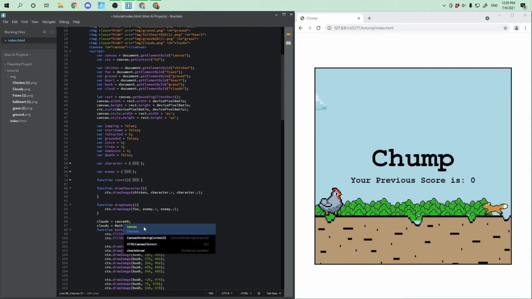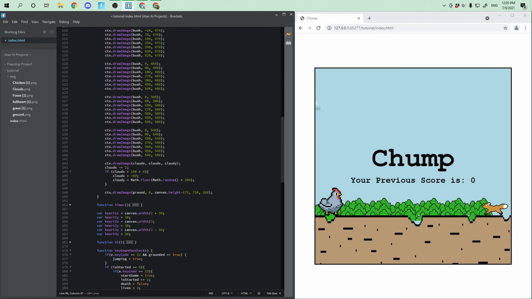I actually set it to -60. Instead, what we want is canvas.width plus 60. So instead of spawning on the left side, we're going to spawn on the right side. That's basically what we're going to do. So now it should work. You can see it drifts off.